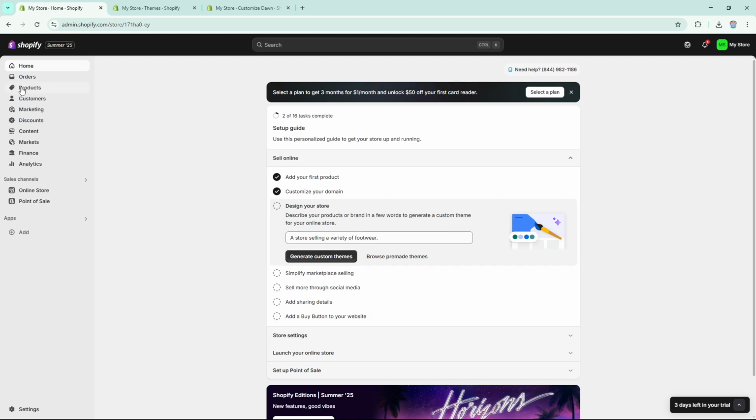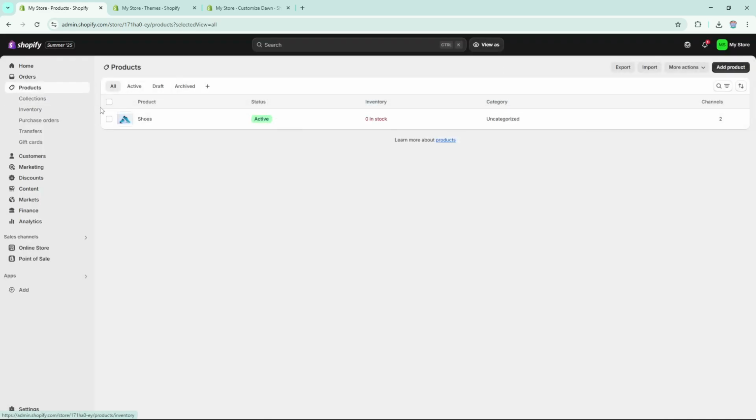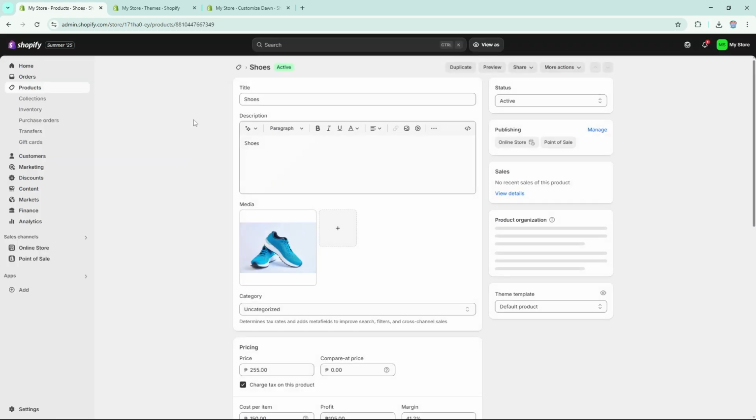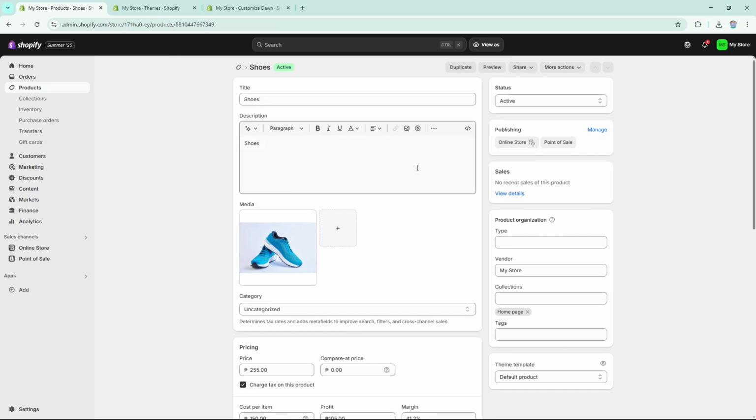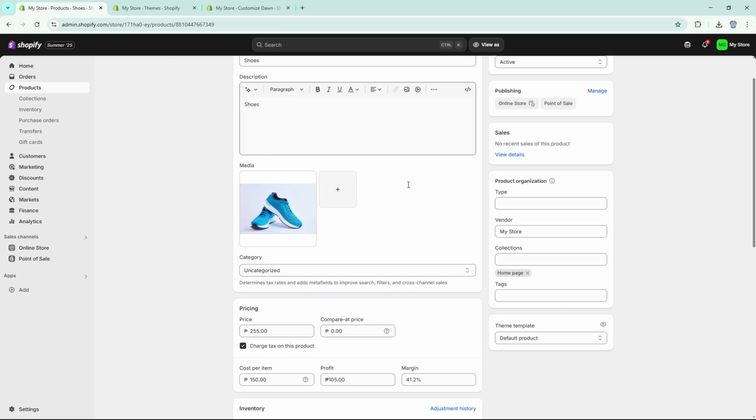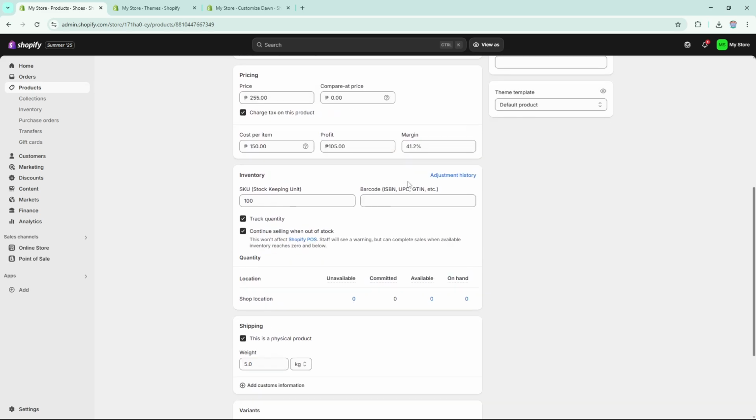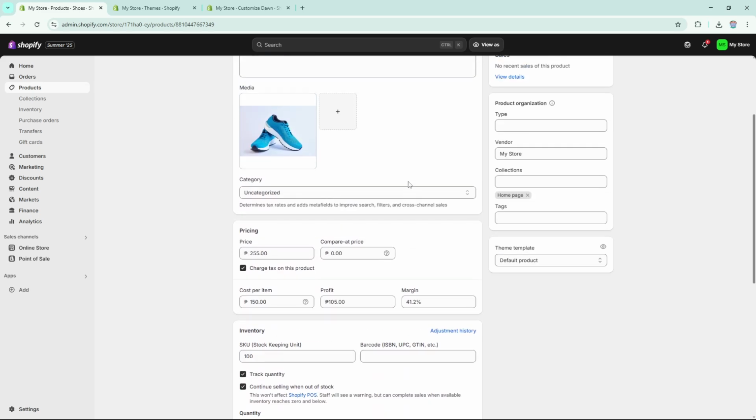To do this, find the Products section in the menu on the left-hand side and click on it. Here, you'll see a list of all the products available in your store. Select the product you'd like to apply a discount to by clicking on its name. This will take you into the product's detailed view, where you can edit various aspects of its information, including the pricing. Once you're in the product details, look for the Pricing section.